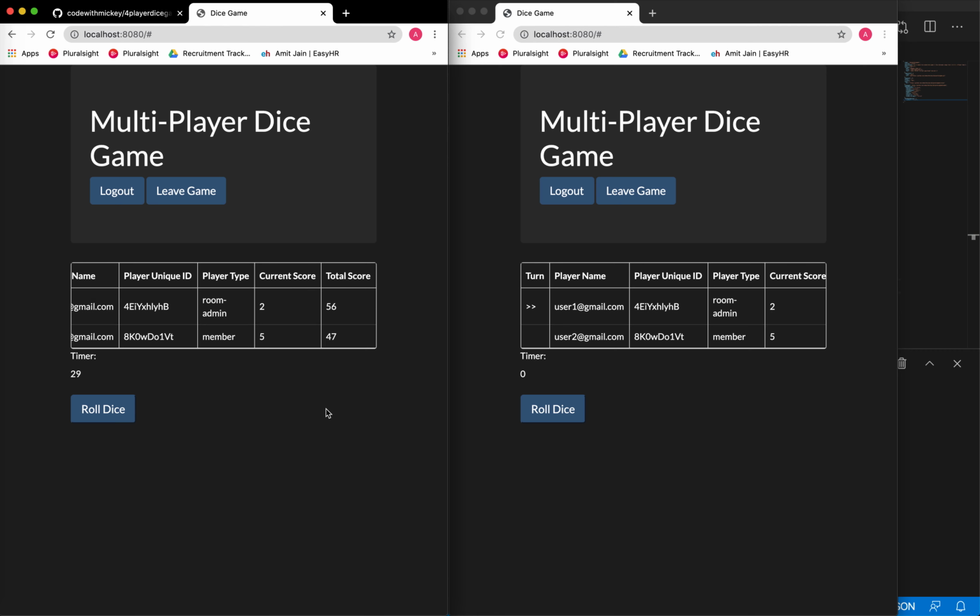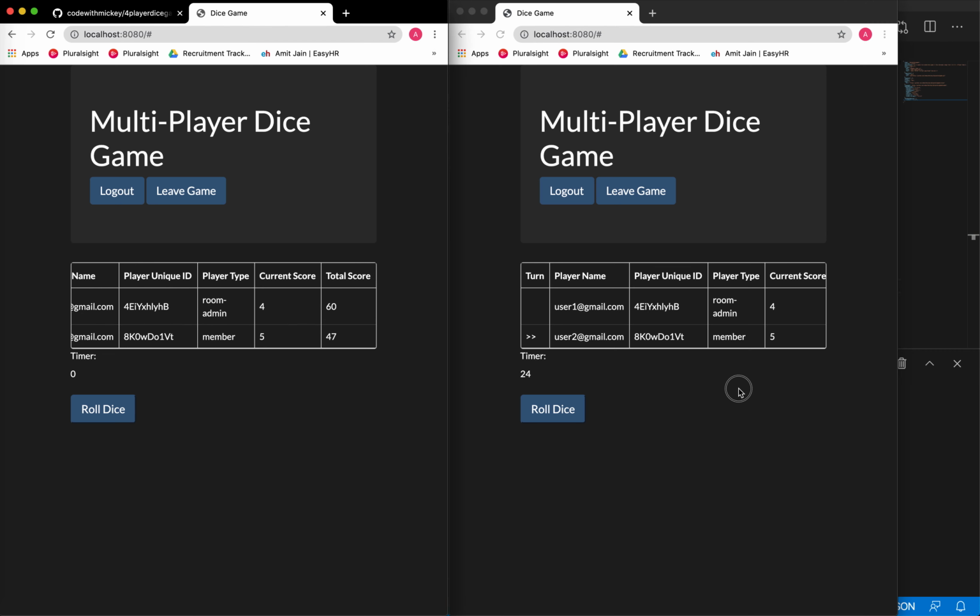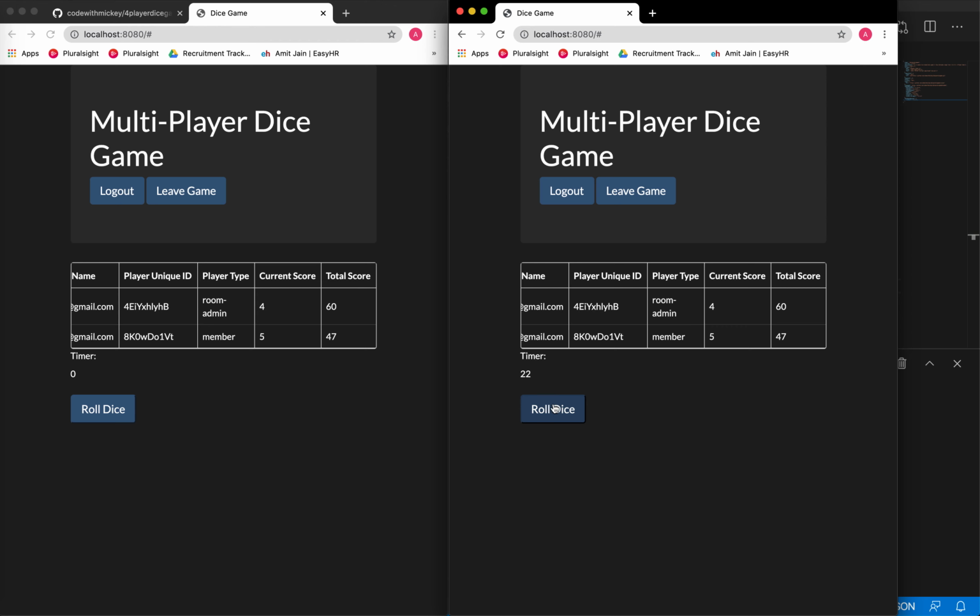Let's see. Now the highest value is 61. Whichever user gets 61 first will win the game. So I'll just roll dice again for the user. Let me see. 60, and for this one it is 47.